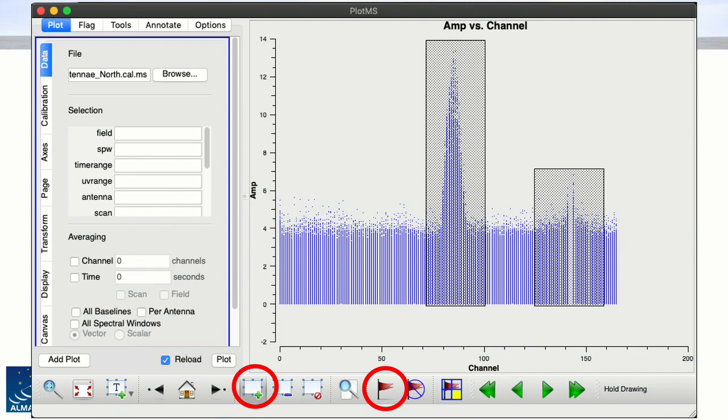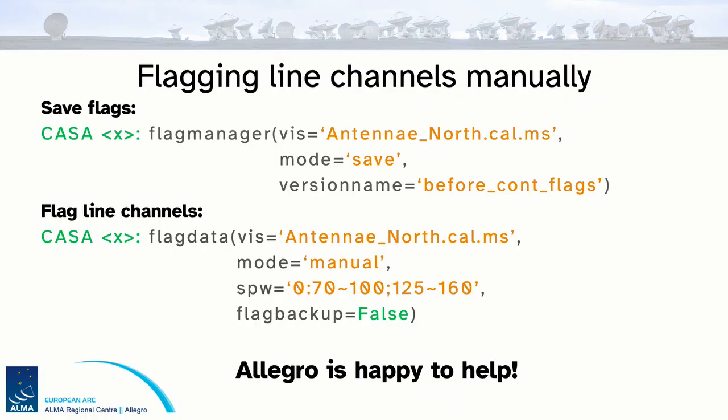Alternatively, you can do this more precisely in the terminal. To manually flag the channels with line data, you will be using the flagmanager and flagdata commands. The first step you should take is to save the flag version of your data before you do any flagging. We will restore this version of flags to the measurement set after we are finished making a continuum-only measurement set. After we save the original flag version, we will use the flagdata command to manually flag out the channels that we know have line emission. And again, please note that Allegro staff are always happy to work with you or perform these steps for you.